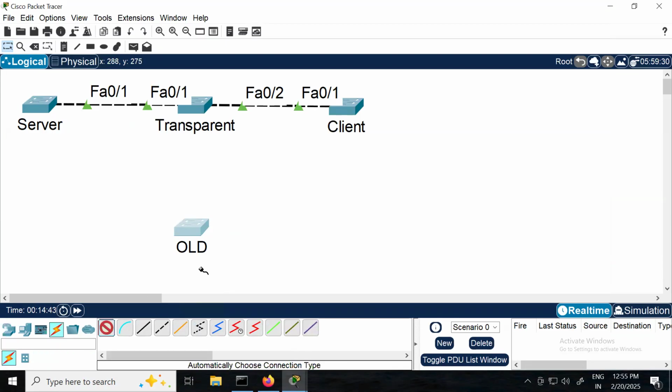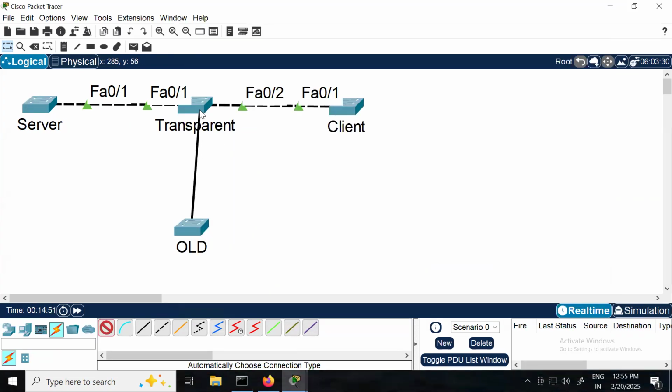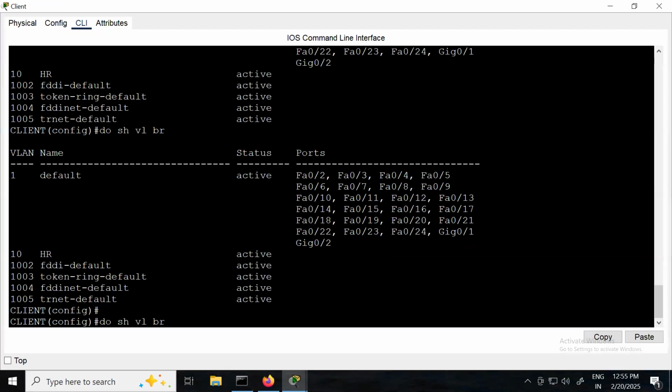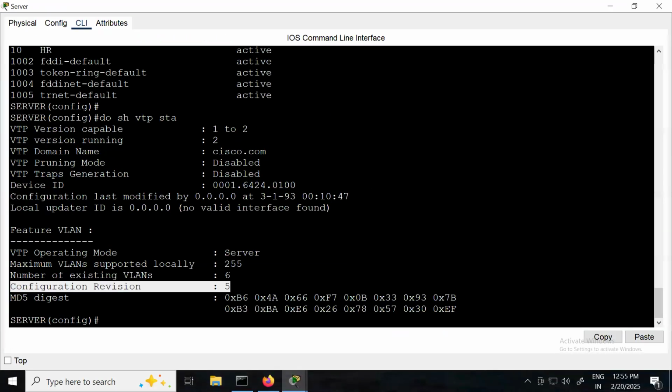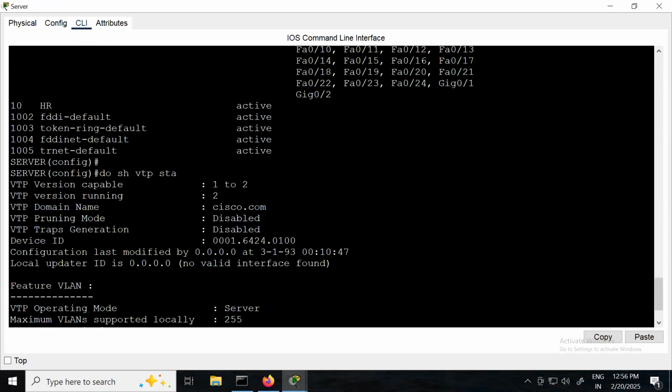My mistake is what? That I didn't check the switch. I did not check the switch. So I just connected it. As soon as I connect it in the network, see what will happen. If I go on the client, earlier I was having what VLANs? VLAN 10. Right? What about the server? Earlier in my server, I was having a VLAN 10.